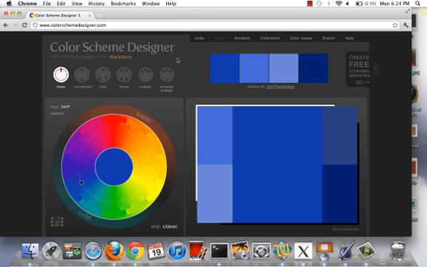It's important to be very careful and precise about how we choose our colors, whether you're designing a website or even a PowerPoint or keynote presentation. We don't want to do guesswork when it comes to determining which colors will work and which ones won't. So I'll show you Color Scheme Designer. Let's get started.